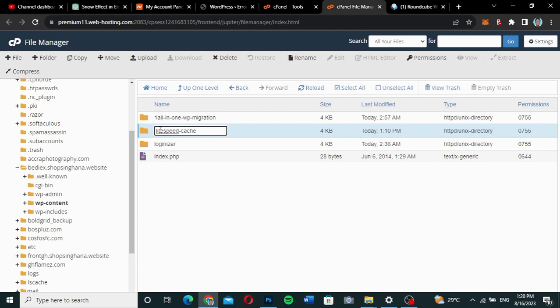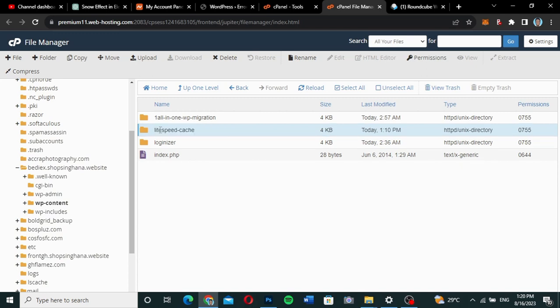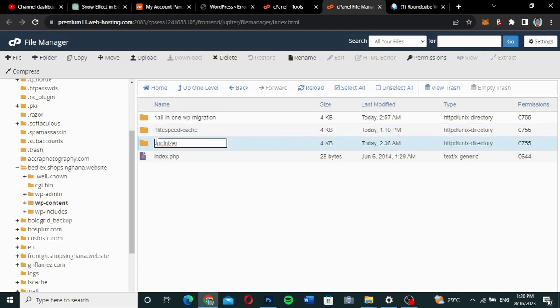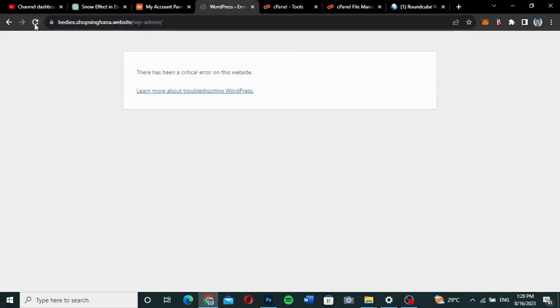The same thing applies to the Lightspeed plugin. I'm going to add 1 to it. It will uninstall it because that is not a plugin name, so WordPress would not be able to locate that folder. So I'm going to uninstall this one also. Now that I've uninstalled all the plugins, let me go back and see if the website works.